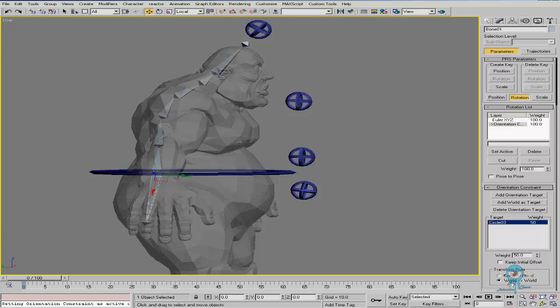You have the choice of local or world. World is what you want 99% of the time. World basically means that it's working on a world orientation. As this object rotates in world space, this one will follow and do exactly the same. Keep initial offset we'll need for the bones, and you'll see how that works. Right now it doesn't do anything different.